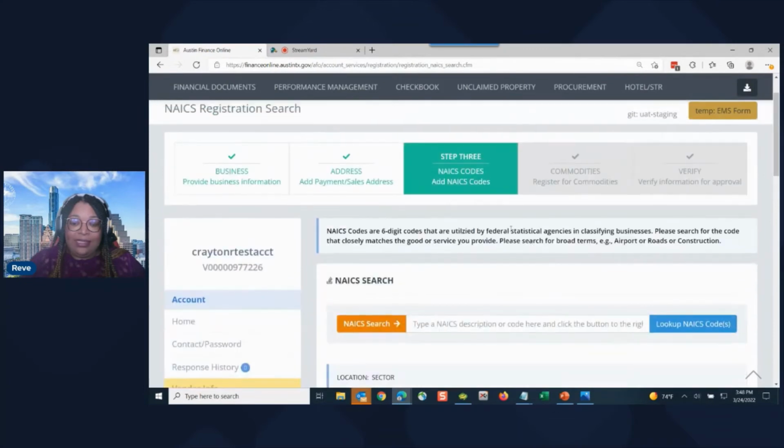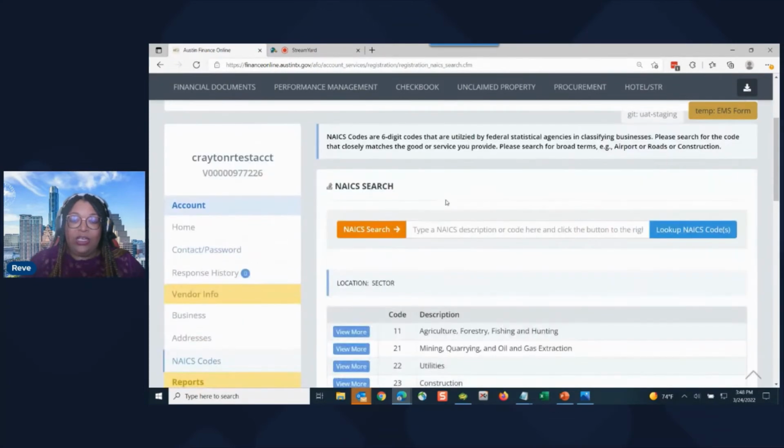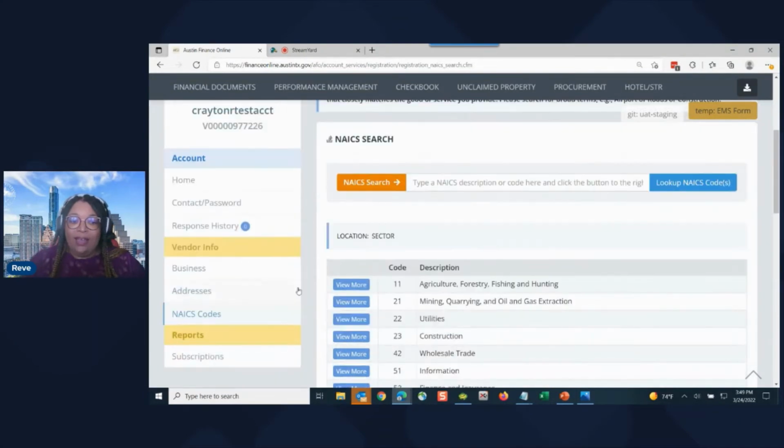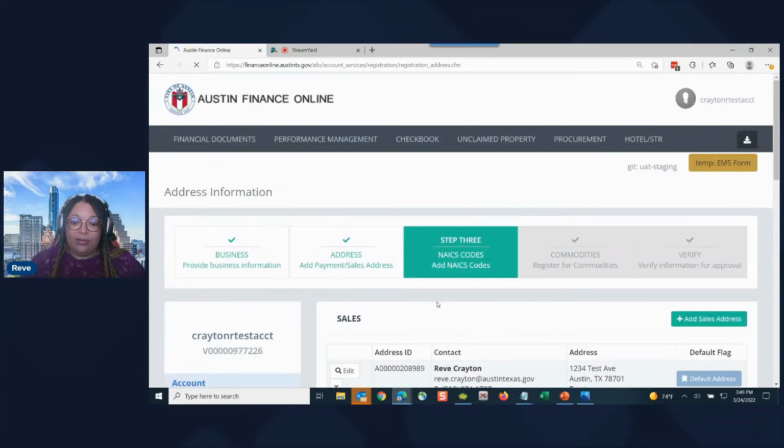Okay, and then I had mentioned a little trick if I needed to use one address but 2 different contacts. When I hit save, it took me right to step 3. But if I ever want to get back to any of these sections, over here under vendor info, I can go back to my business section or the addresses section and the other ones as we get to them. So now I'm just going to go back to address.